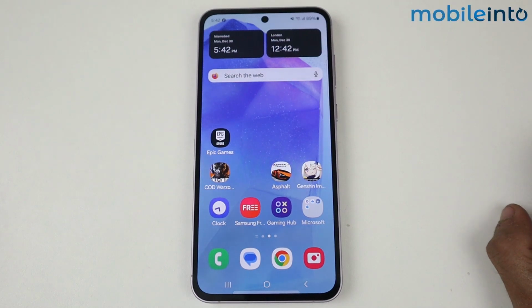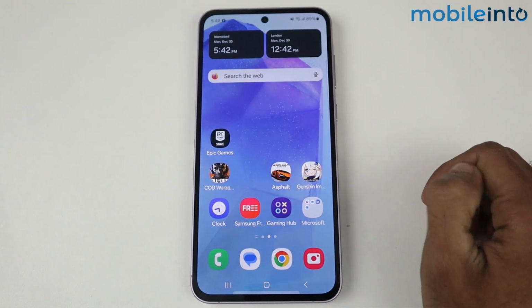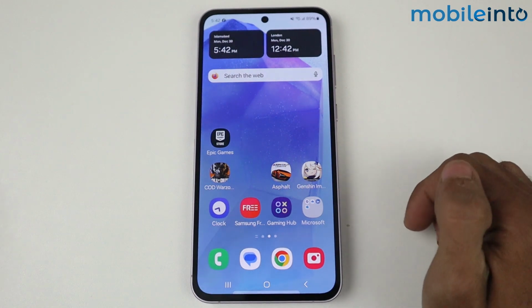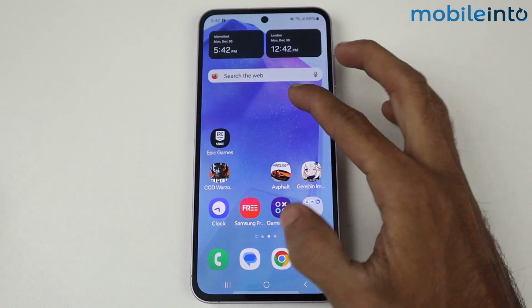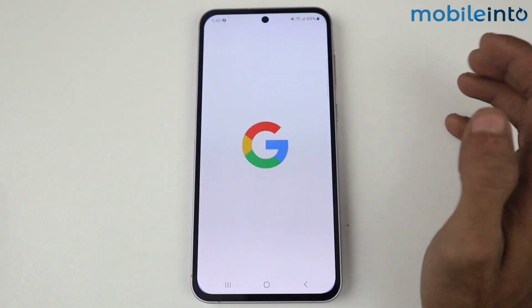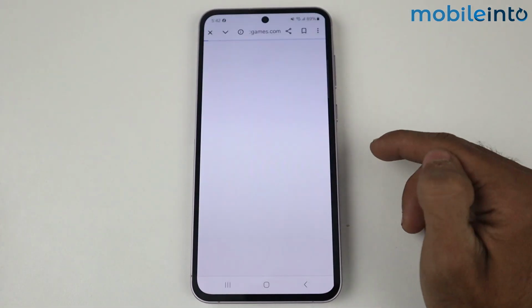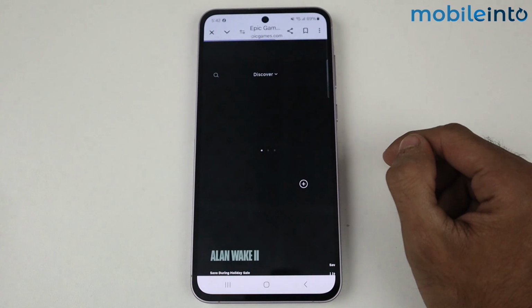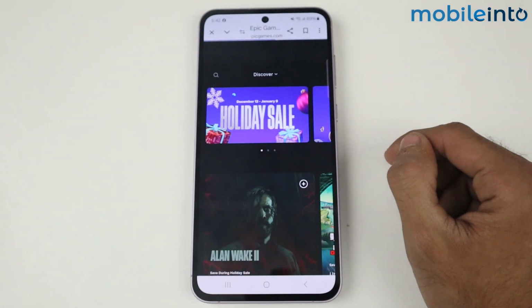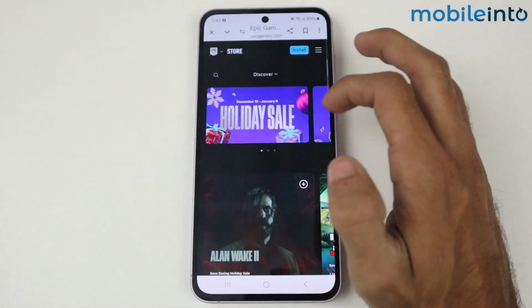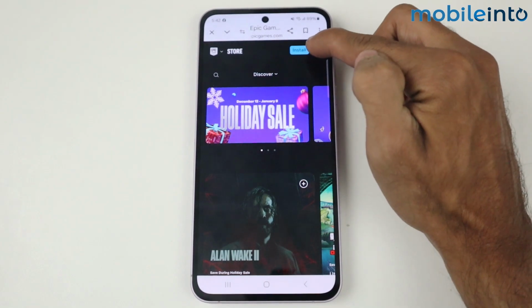Hey guys, what's up? In this video, I'm going to tell you how to download Fortnite on an Android device. So for installing or downloading Fortnite, firstly you have to install the Epic Games app from the browser. This is the website for Epic Games. All you have to do is install the Epic Store from here.